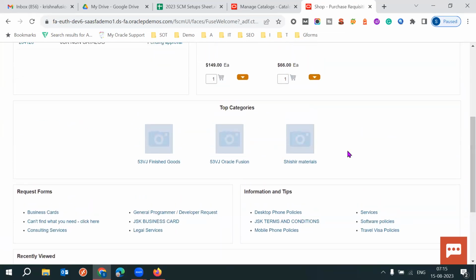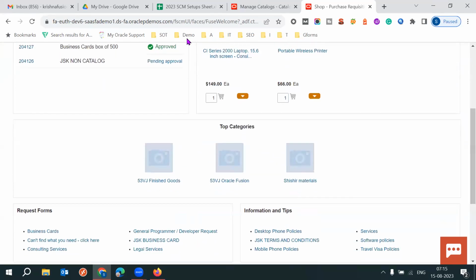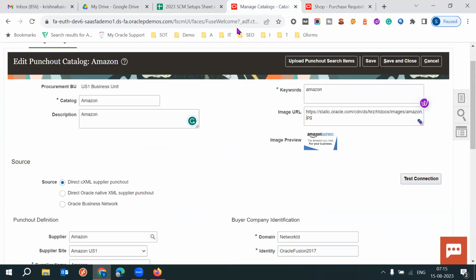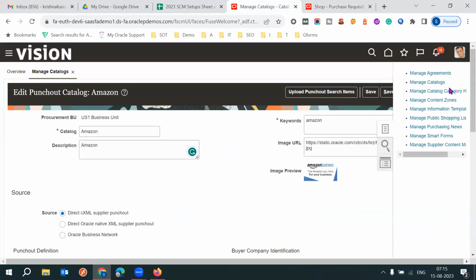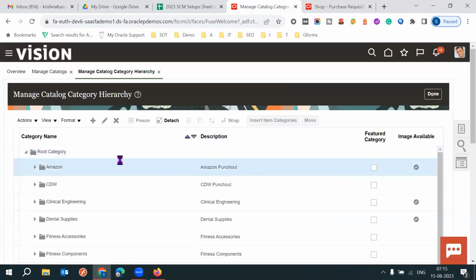Currently, we are unable to see the punch-out catalog in the category screen. That could be because of the featured category issue. Let me enable Amazon as a featured category. I'm navigating to the category hierarchy. Somebody disabled Amazon from the featured categories list. I'm enabling it. I enabled it just now.